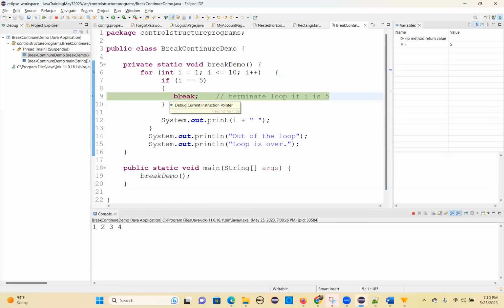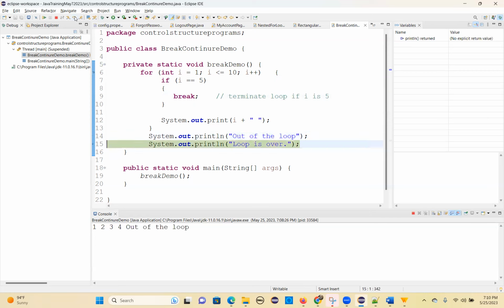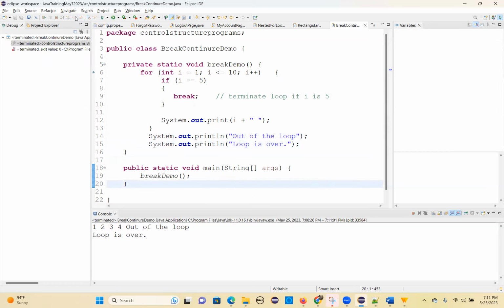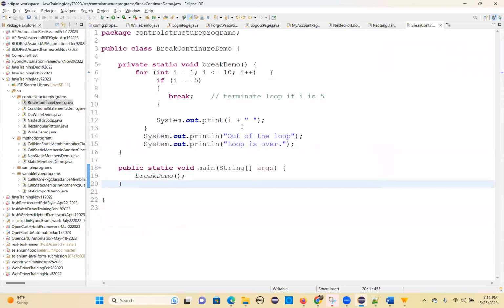See, now break is executing. What I told you: if break is executed, it will exit the loop. From the 9th line it jumps to the 14th line, out of the for loop. The loop is over, and the method is over, and the main method is over. That's how the complete code executes in debug mode. Then to come back to normal mode, select Java at the top right side. And remove the toggle breakpoint if you don't want to run in debug mode.